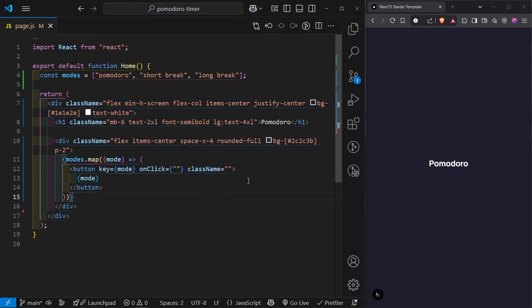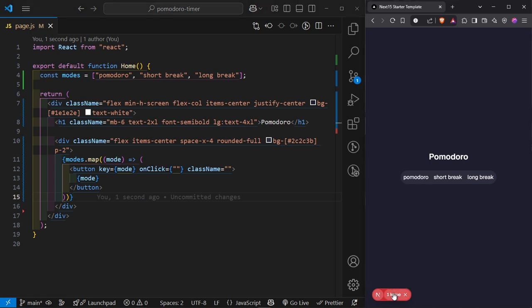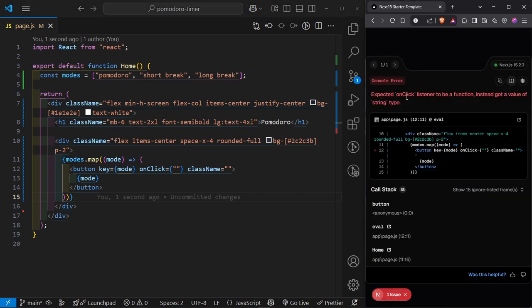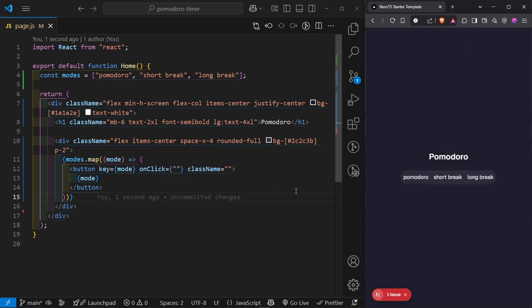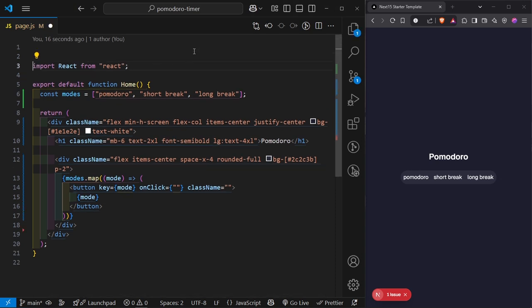Now if I save that, then we should be able to see something on the screen, and we get an issue here that says onClick event string type. We can ignore that for now, but what we need to do now is, because we're using onClick, we need to transform this into a client component by saying use client on the top. Now in order to create the dynamic part of the classNames here, let's go ahead and add in our state values.